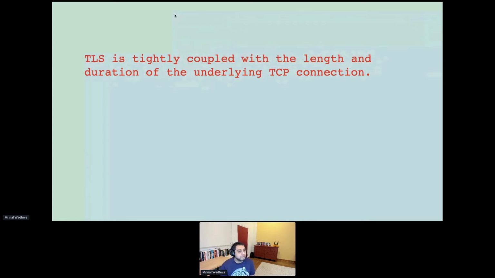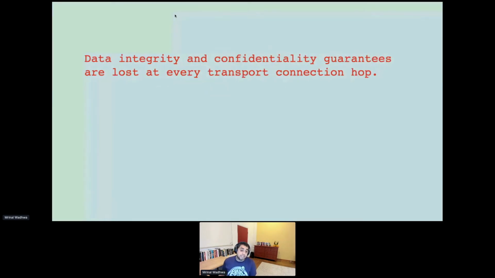So it's technically possible to decouple TLS, but practically speaking, it is very tightly coupled with the underlying TCP connection, which means that the data integrity and confidentiality guarantees are lost at every transport connection hop. So if you have several transport connection hops in the data flow of your message, at every network intermediary, at some edge gateway or some ingress gateway or at a proxy, your TLS guarantees are lost entirely.